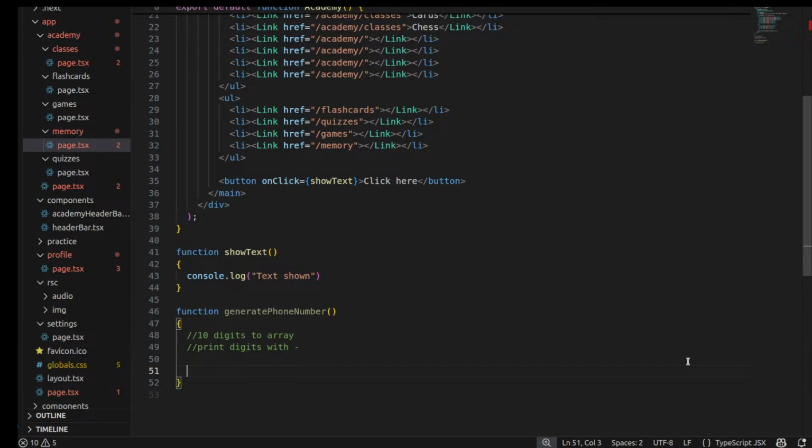So I need to create a phone string. Actually, I'll add that at the end. The phone digits array equal to that. Let me look up how to do arrays in JavaScript.